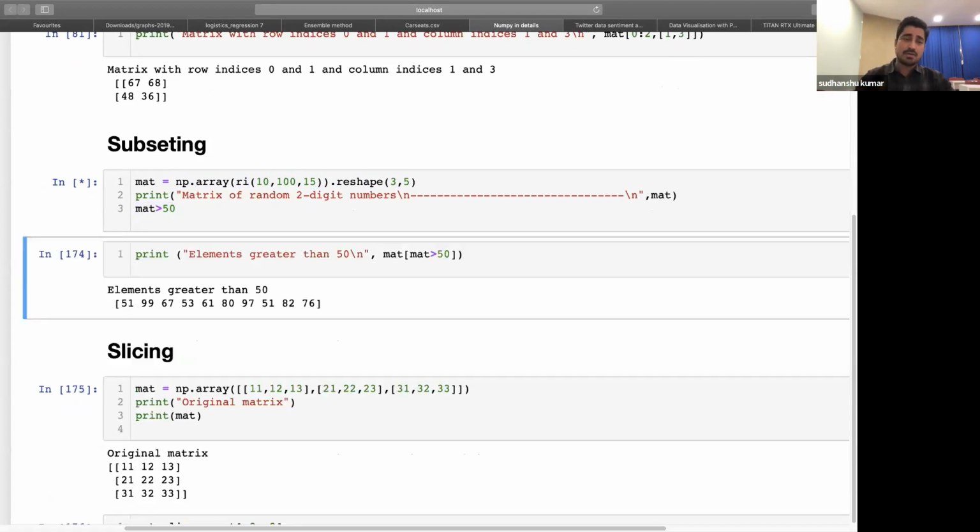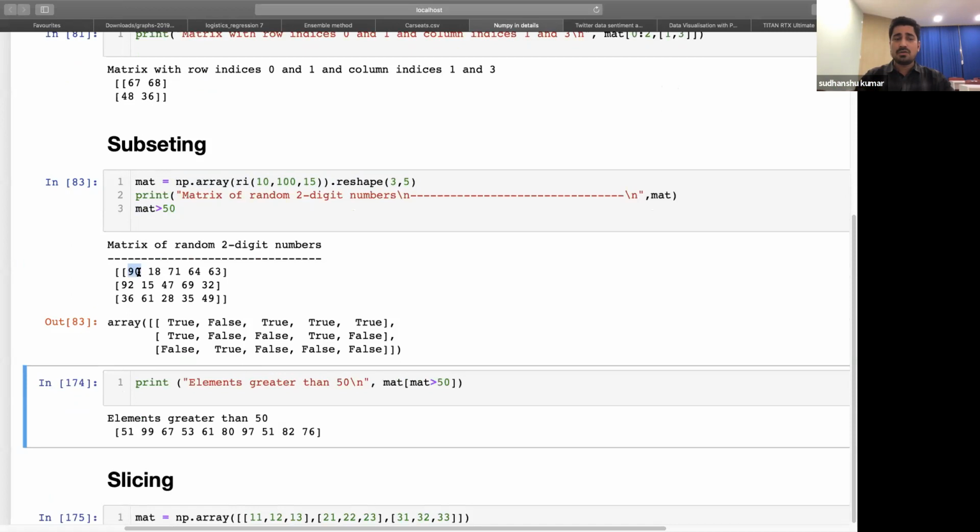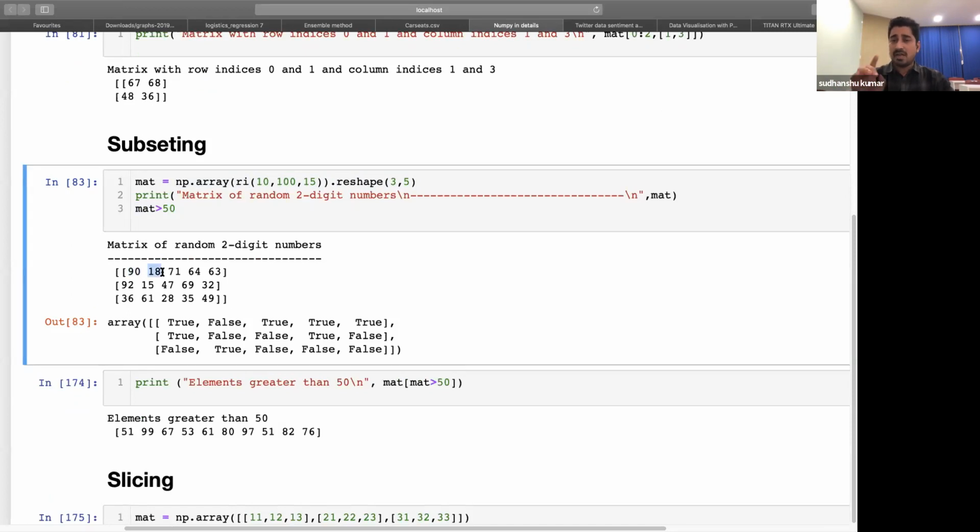What it will do is traverse through each and every number available inside your matrix, and wherever the condition is satisfied, it is going to give you true, otherwise it is going to give you false. As simple as that. That is called subsetting.